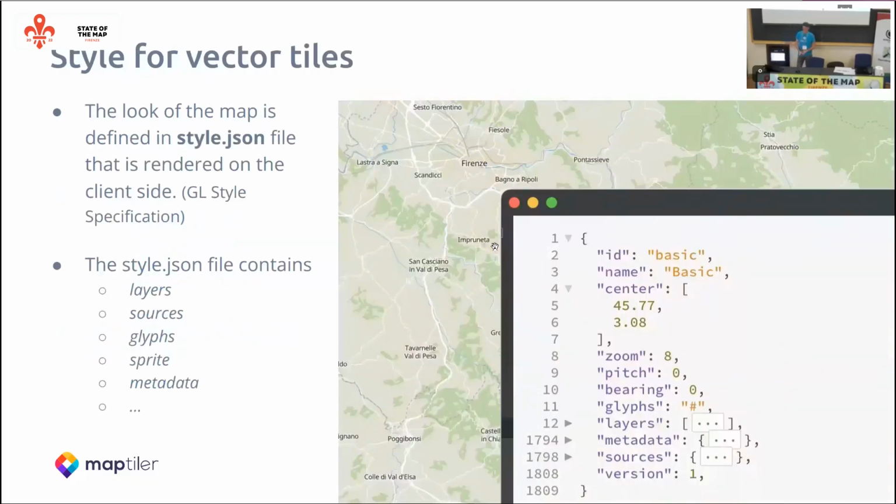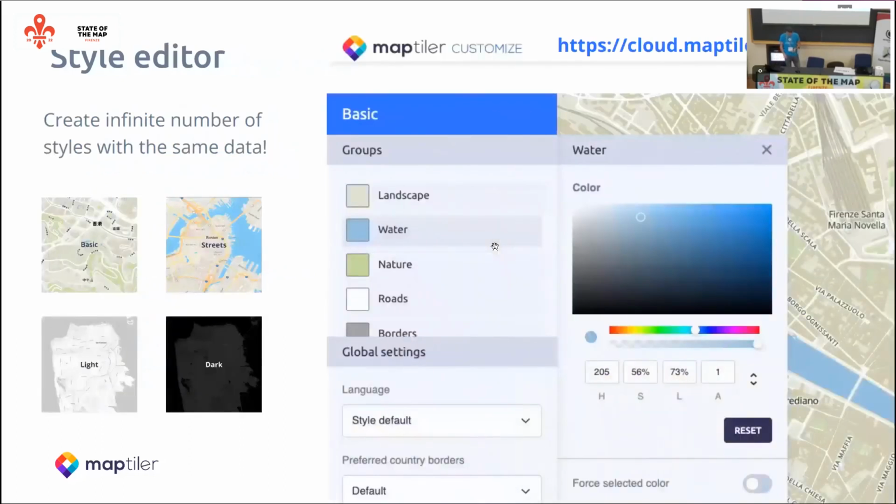So how to make the style? The style is a style.json file, which is based on the Mapbox GL style specification. The style.json contains multiple layers, each for a different type of information. And this style, you can either write manually, as you can see here. That's completely fine, but a little bit hard, I would say. So therefore, there are some style editors. The one I'm showing is the one you can find on maptiler.com/cloud.